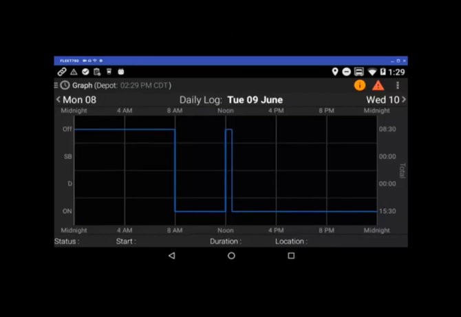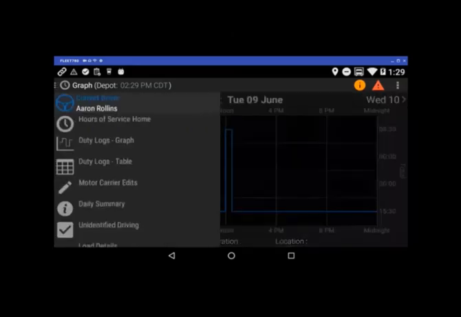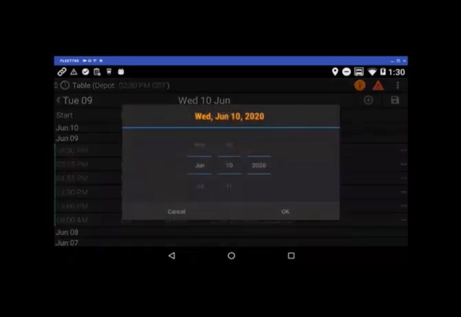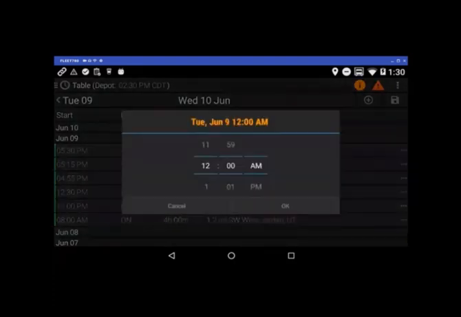To edit the entry, tap on the three lines menu, then tap Duty Logs Table. Locate the entry you want to edit. In this case, we have an on-duty punch but no off-duty entry. To add the off-duty entry, tap the Add button in the top right corner. Use the date scroller to set the appropriate date, then press OK. Do the same thing to set the time of the event.